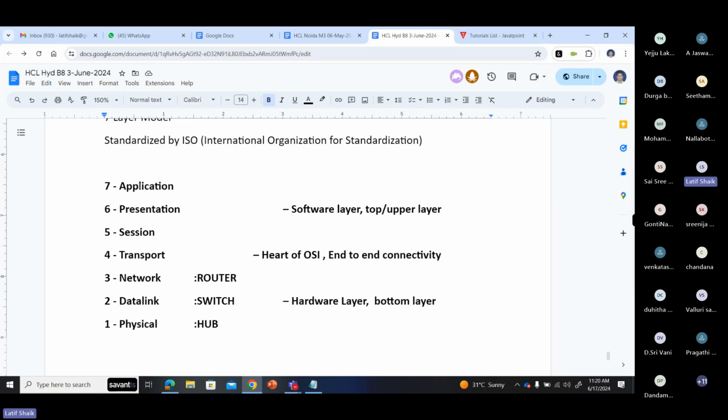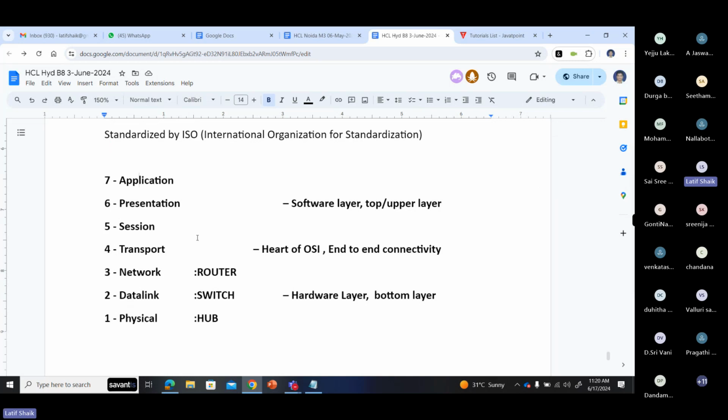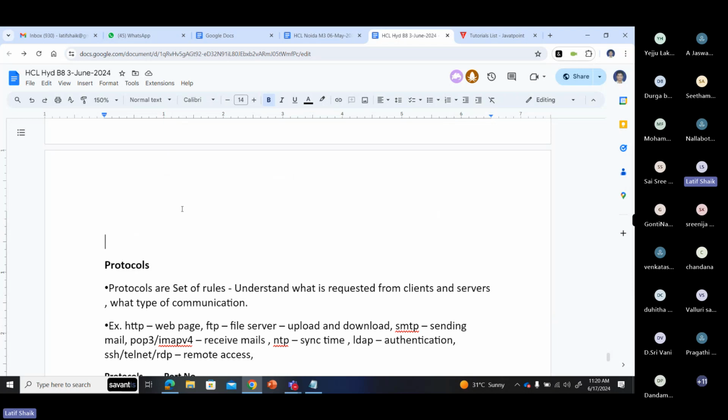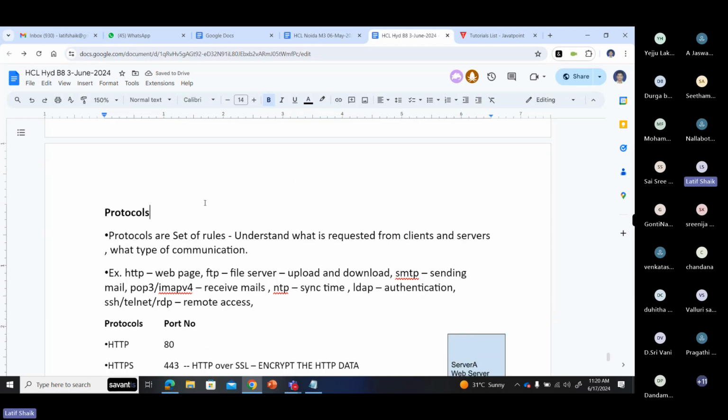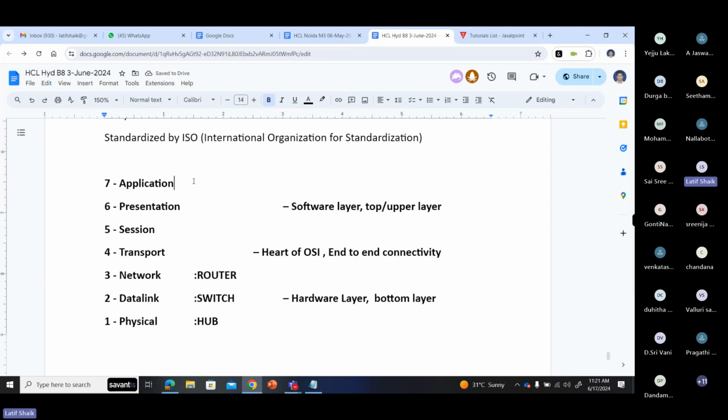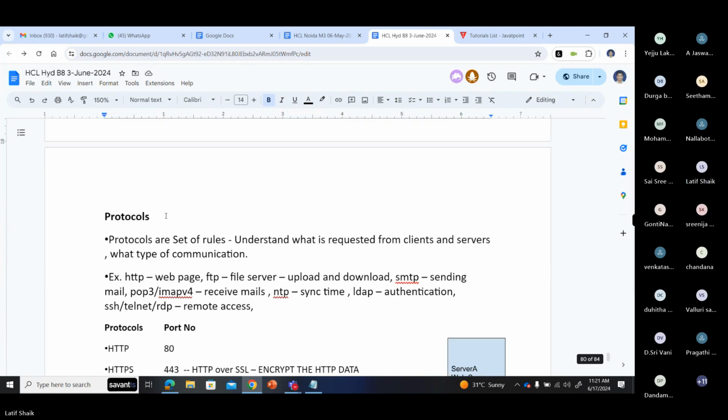Before I explain each and every layer, I want to explain these protocols. What are protocols? Protocols come under the application layer as well as all the other layers. The protocols are important. The first important thing is our regular protocols. What is a protocol? It is a set of rules.